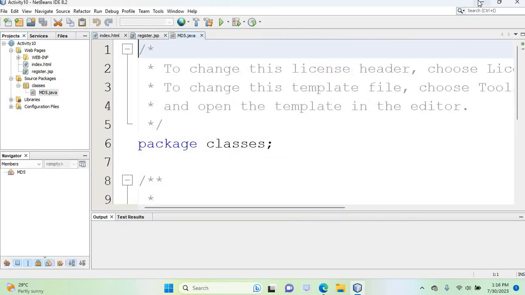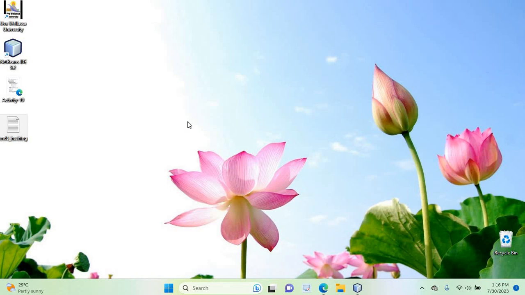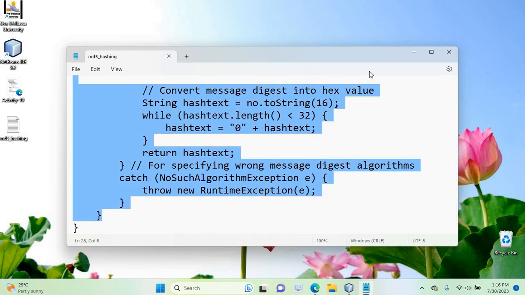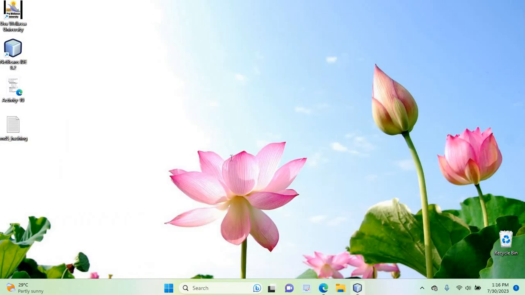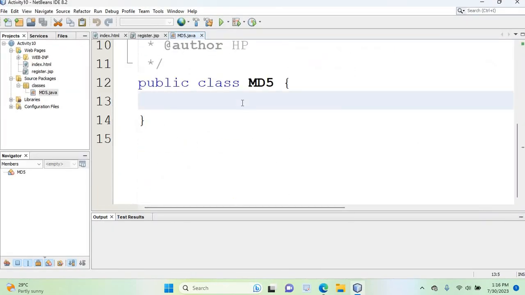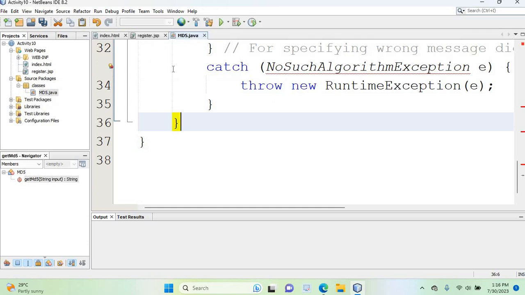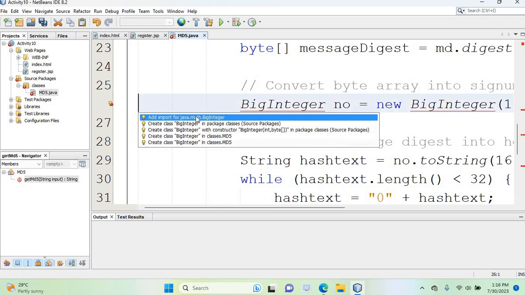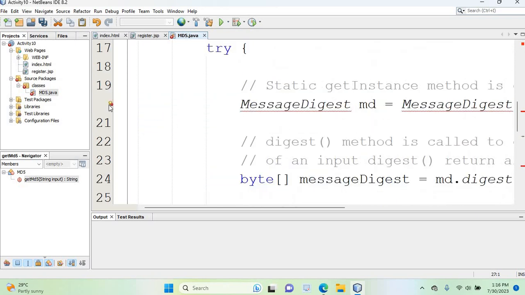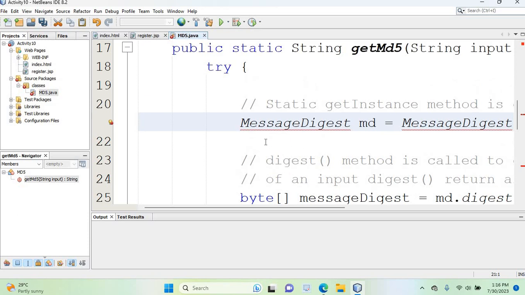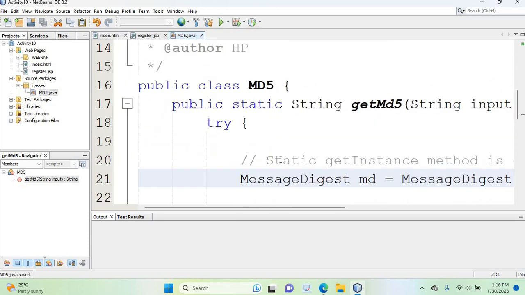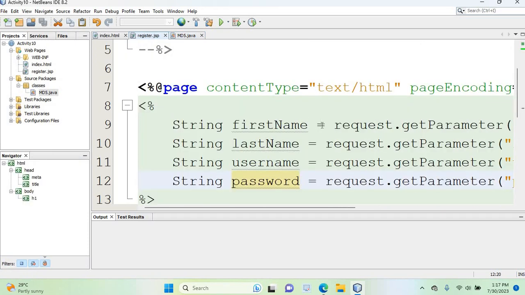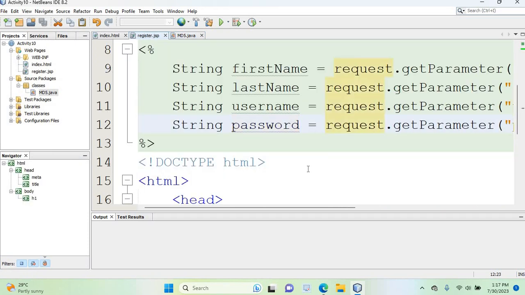So now the MD5 class is there. I already uploaded this class, so you can get this class and copy this code and paste it here, and then you can import these necessary libraries like this. So now I'm going to use this one.